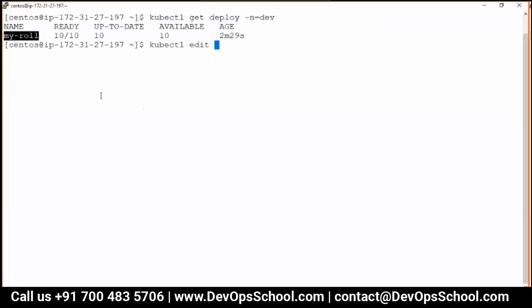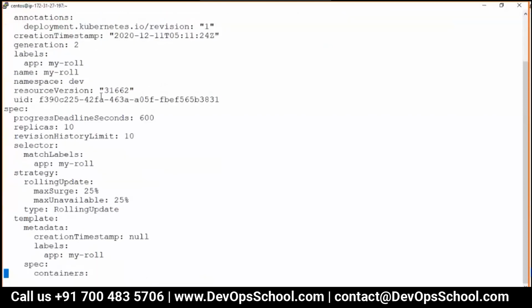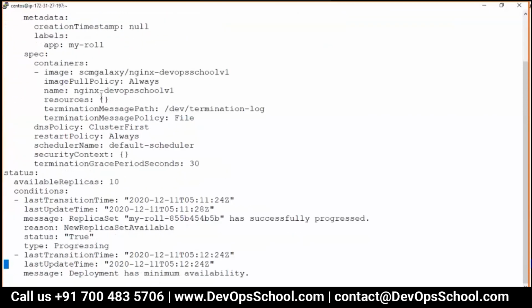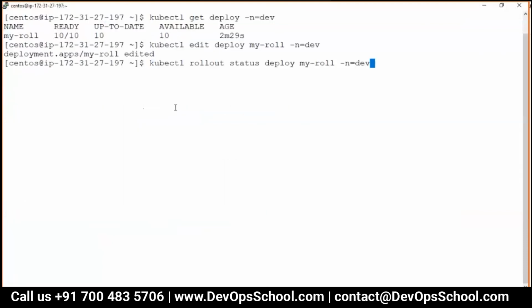A rollout status done. Now can I show you the history? Oh, I have not changed the image. Let me change the image. So what I'm going to do is change the image. Okay, so look at this. Deploy -n dev. So I'm changing the image. Edit directly, it will be faster.